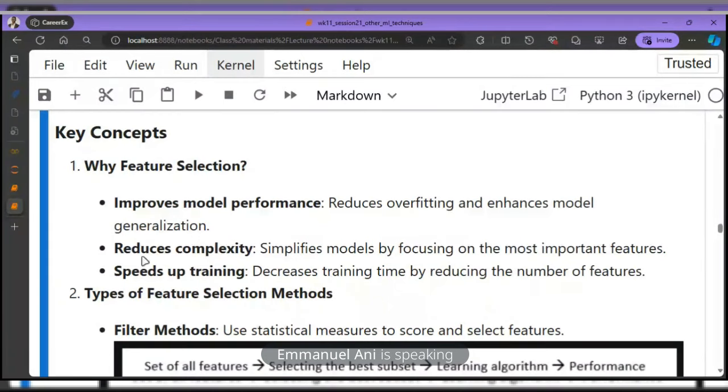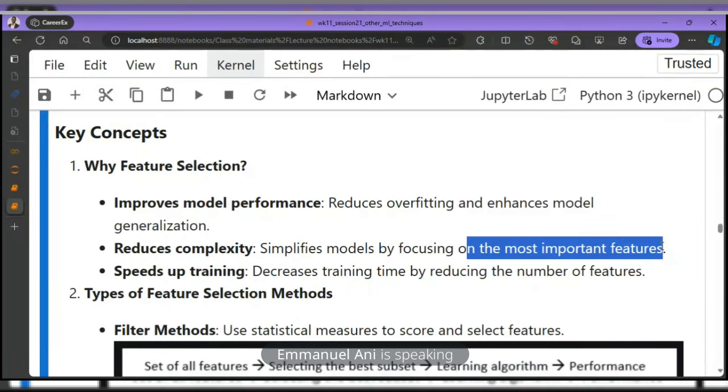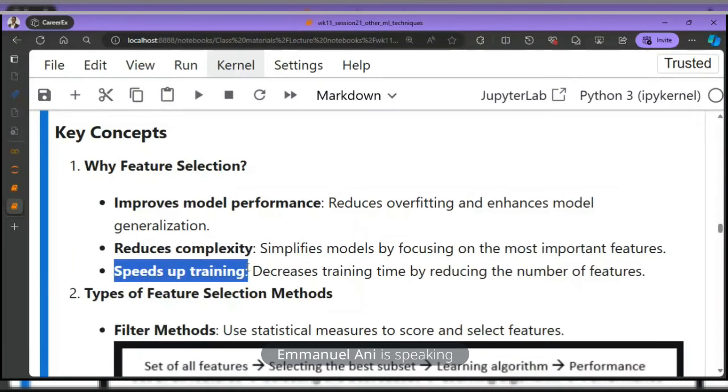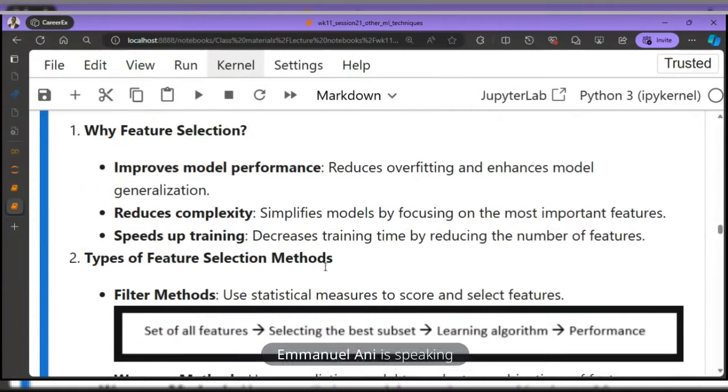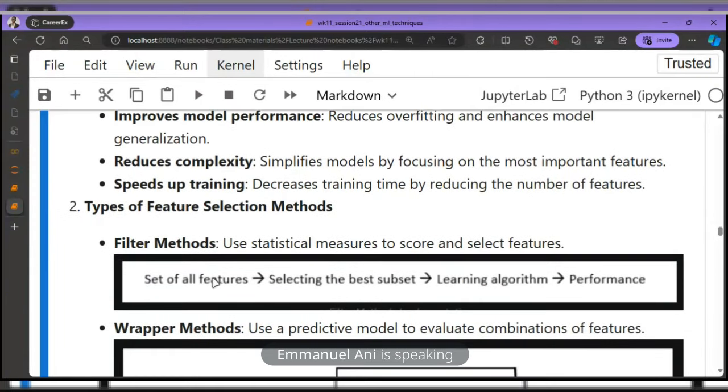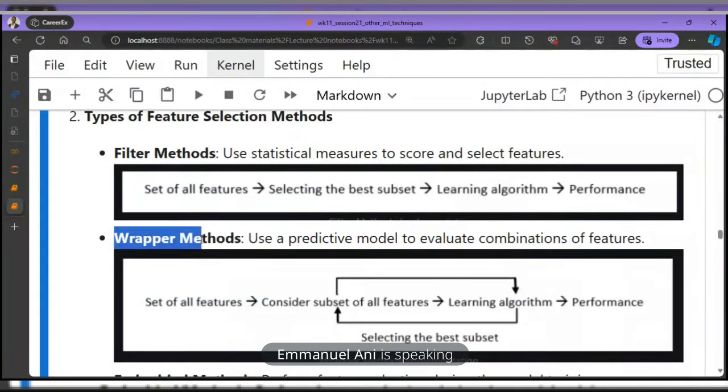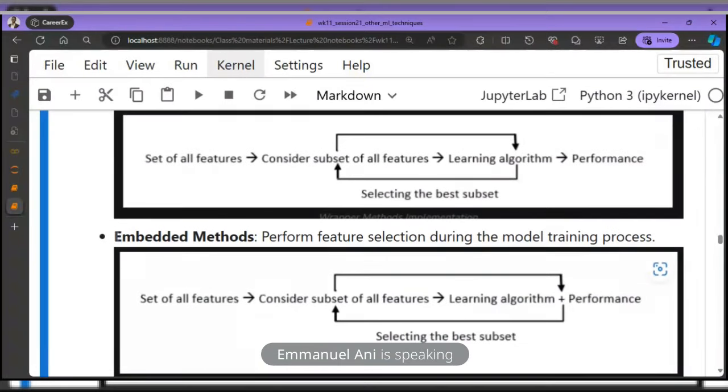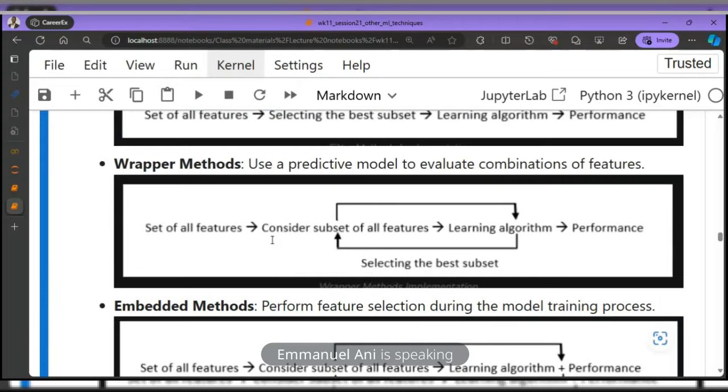It reduces complexity. Understand? So it focuses on the most important features, right? And removes the ones that are irrelevant. And it also speeds up training, obviously, because you are reducing the number of features in your data set. So we have types of feature selection methods. We have the filter method, the wrapper method, and the embedded methods. We're going to be talking about these 3 different methods and how we can implement them in SQLN.